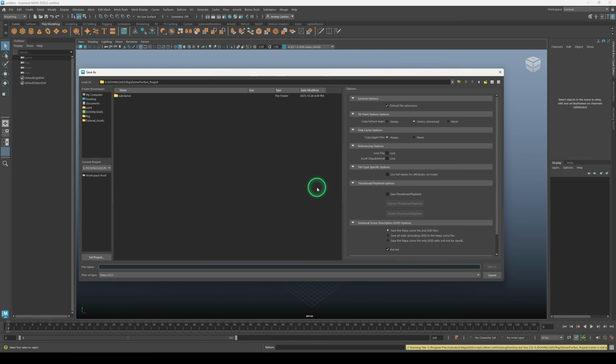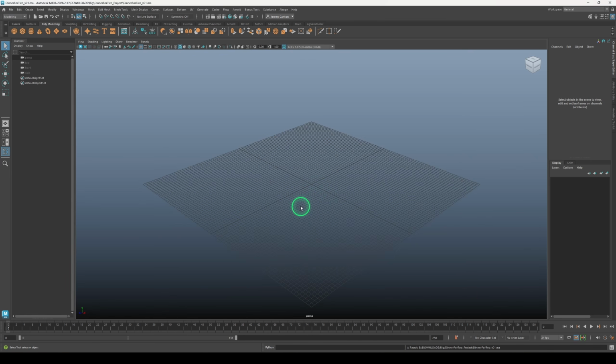It's already going to default to the correct folder location, and I'll just call this Dinner for Two V01. So now we have our project. I'm going to introduce you to something new when dealing with files, and that is to create references.